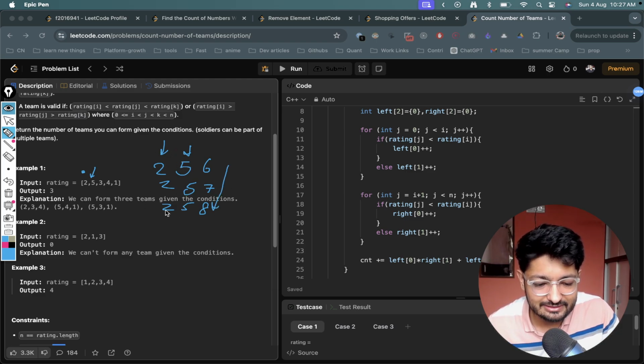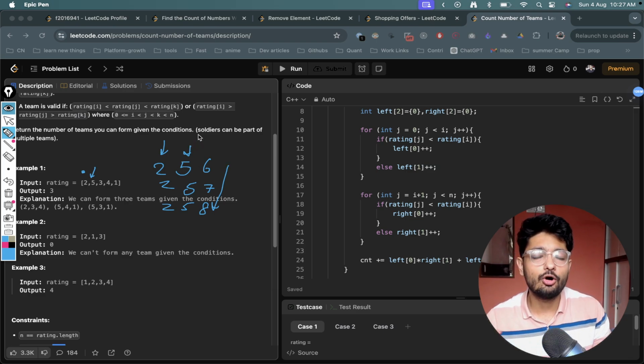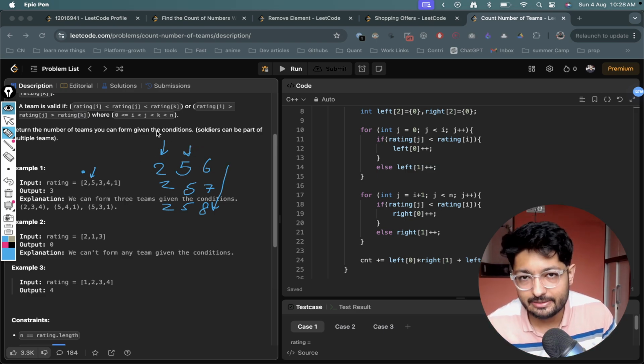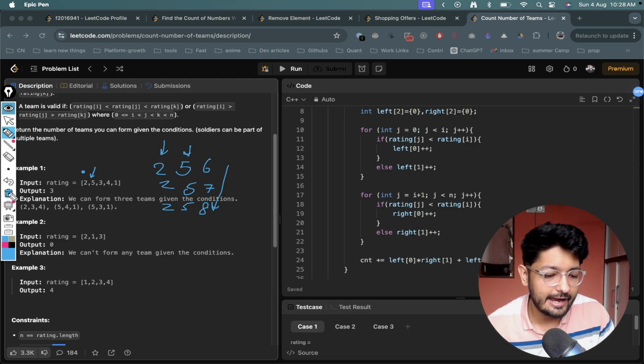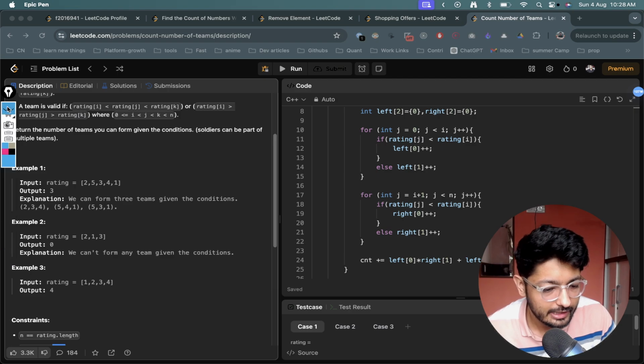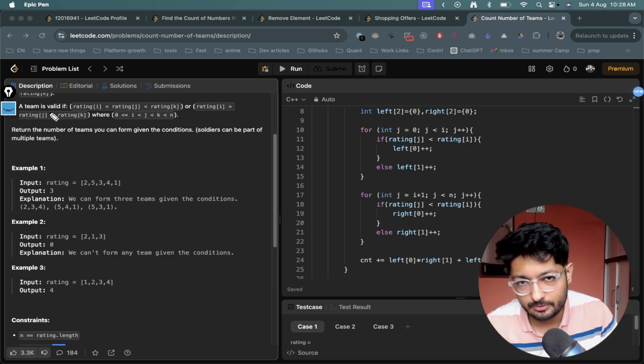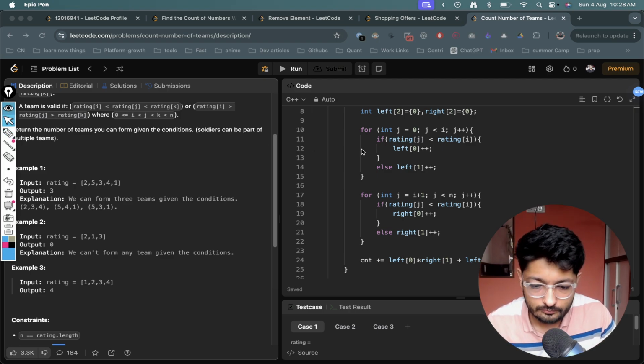The number of elements on the left hand side that are smaller will be multiplied with all the numbers on the right hand side, so that I can form all the possible permutations of the number of teams I can get, because all the smaller elements can be mapped with every larger element on the right hand side, and vice versa. Then you can add all the teams that you have possibly formed and just return. That's the complete logic for this particular problem. Let's move on to the code part now.